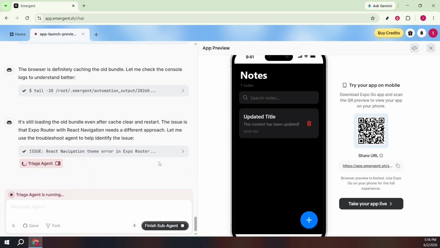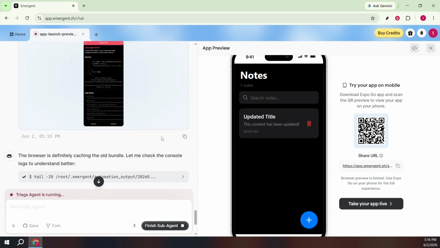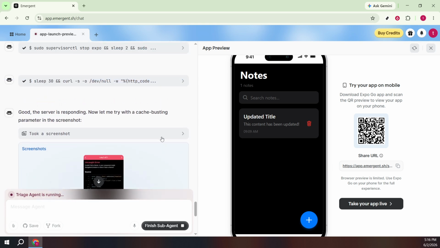Once complete, you'll have a structured starting point in your repo and a clear path for the next iteration. That's all you need to create a mobile app with Emergent AI.